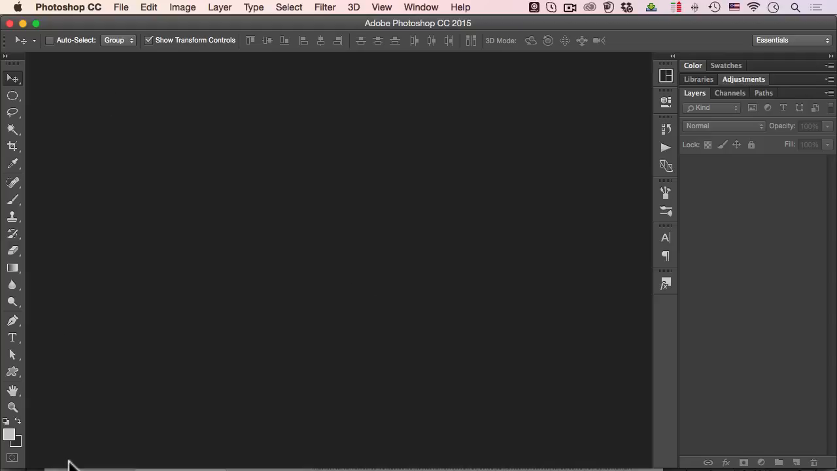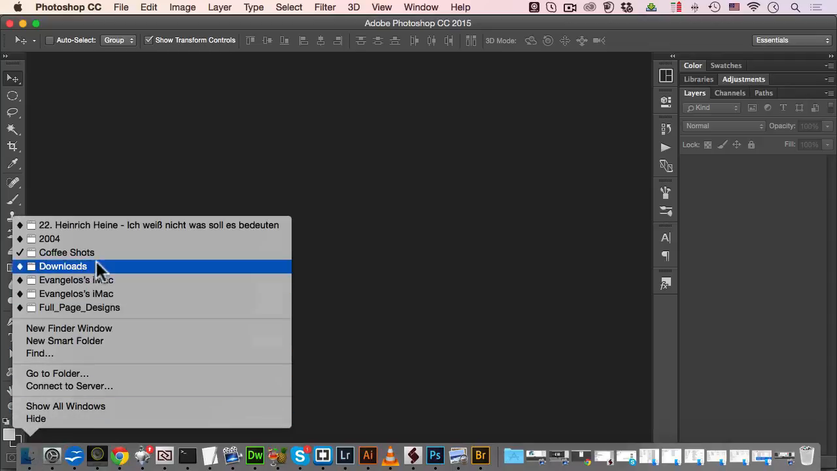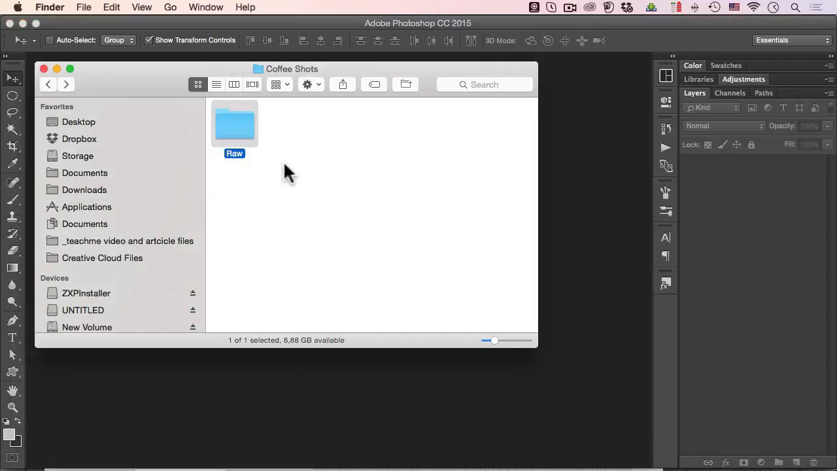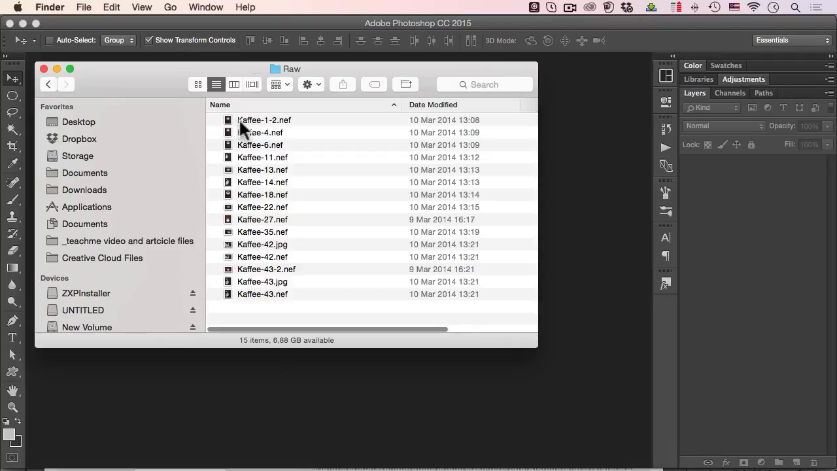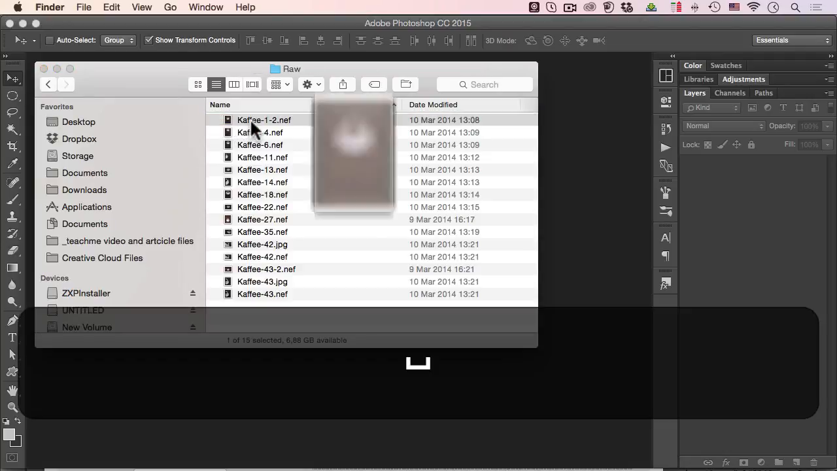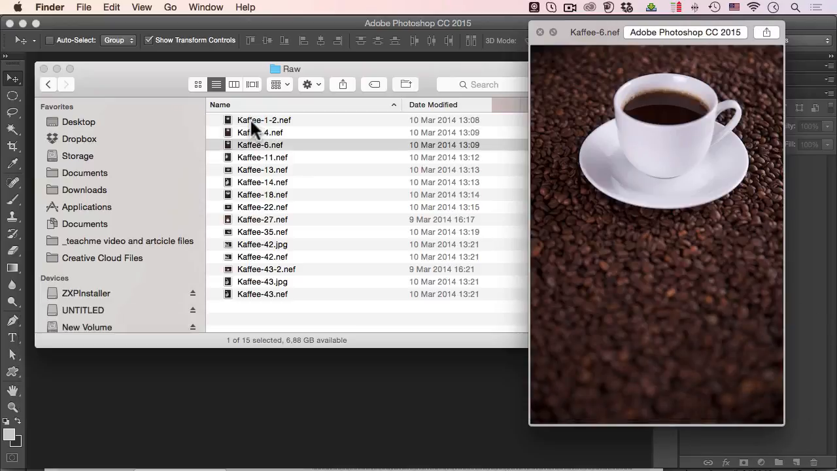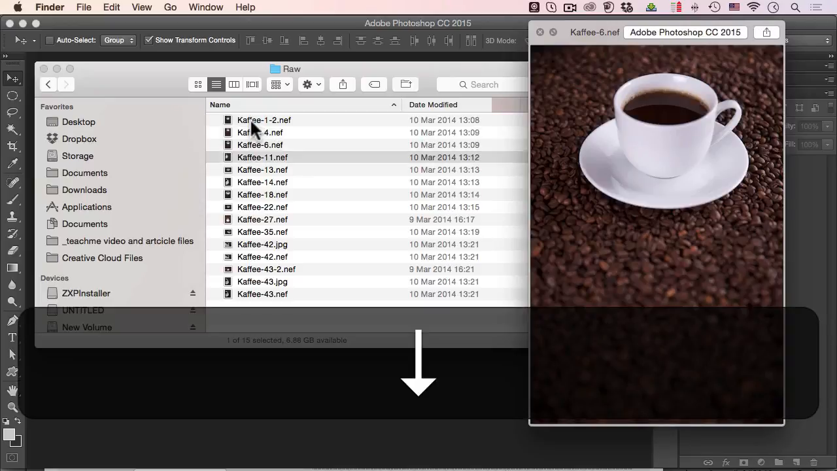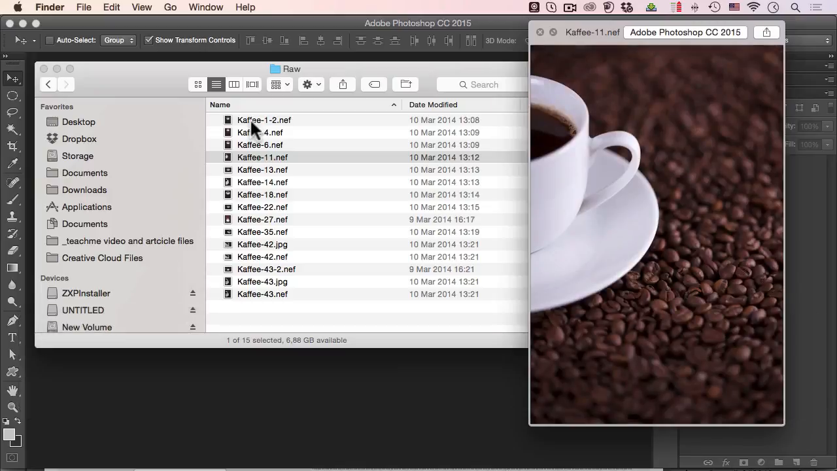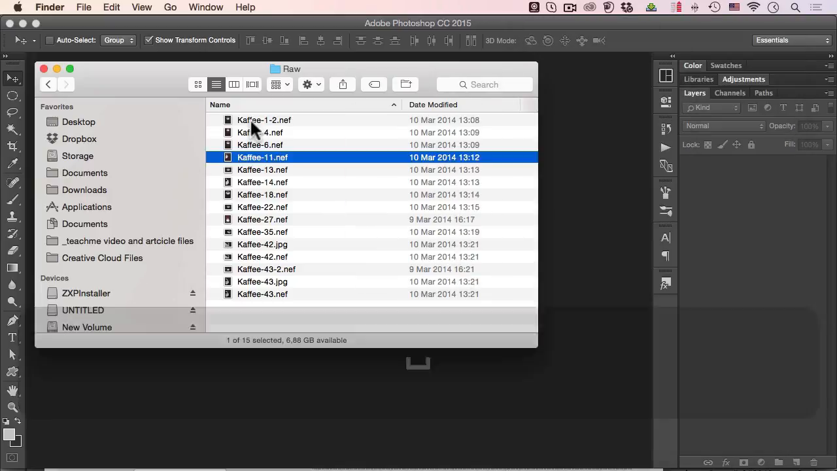I have a folder in my computer with the name of Coffee Shots. And in this folder, I have a raw folder with raw files in it. As you can see, I have raw files of coffee, one project that I did 2 years ago. And they are NEF files, which means that these files are photos that came from a Nikon camera. So the RAW in Nikon is called NEF.